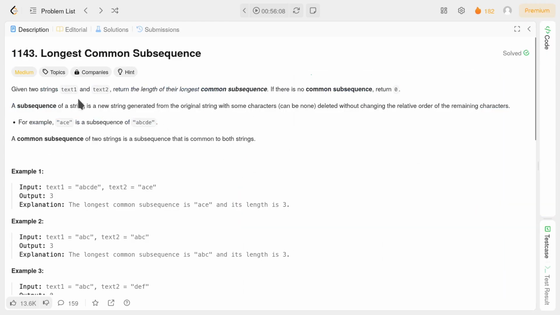You're given two strings, text 1 and text 2, and you want to return the longest common subsequence. A subsequence of a string is generated from the original string with some characters being omitted. You cannot change the relative order of the remaining characters.